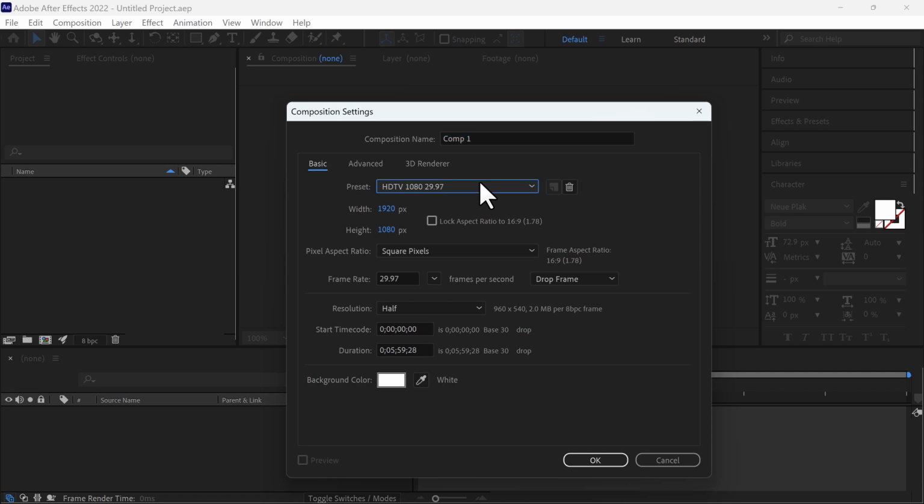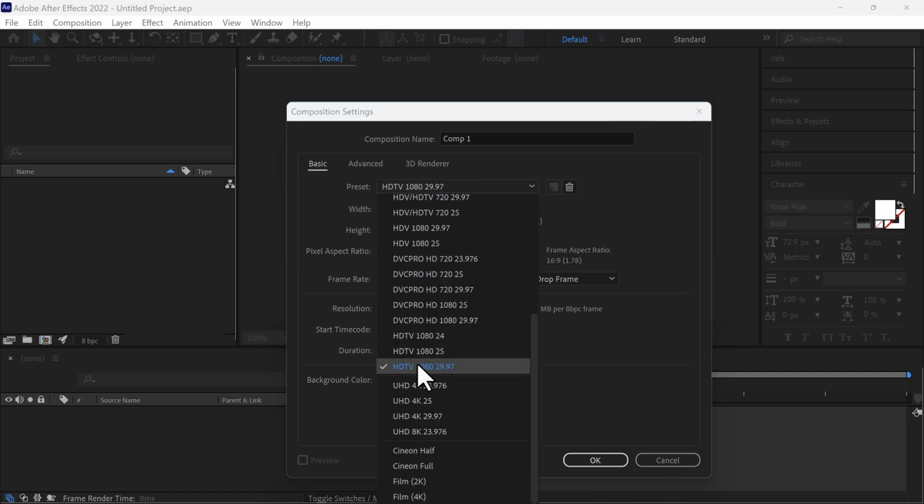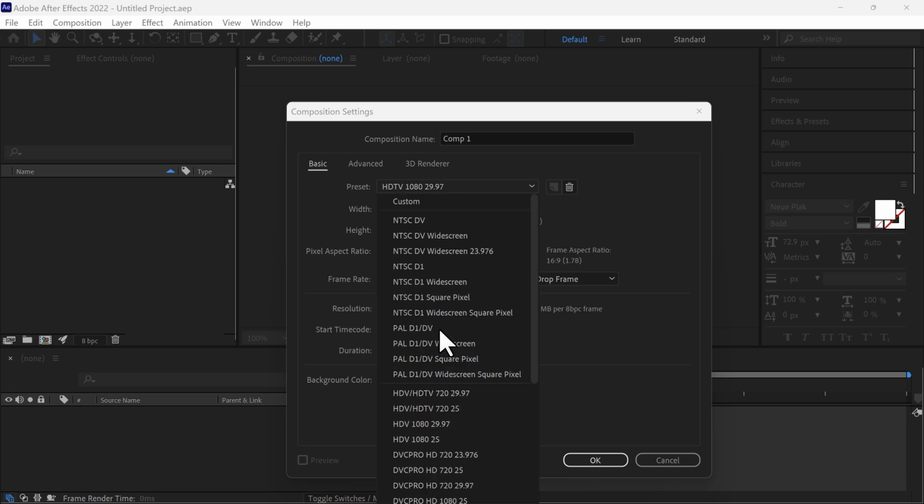Here we choose our video resolution. The resolution is the dimension of the video. We can choose an HD resolution, like right here now it is on HDV. This is an HD resolution. We can choose a 4K resolution, like these are 4K resolutions here. We have a UHD 4K. These are 8K resolutions. There are just so many: NTSC-DV, NTSC-DV widescreen, and so on and so forth.